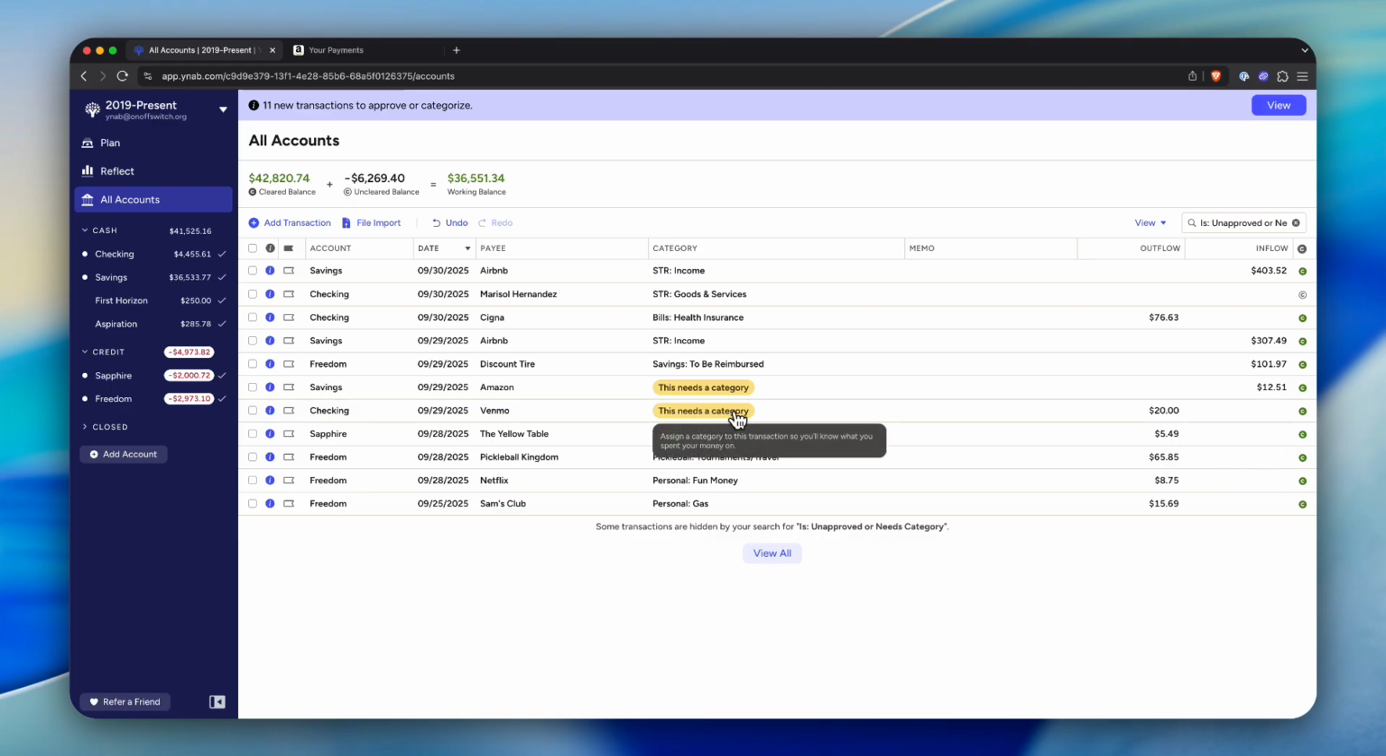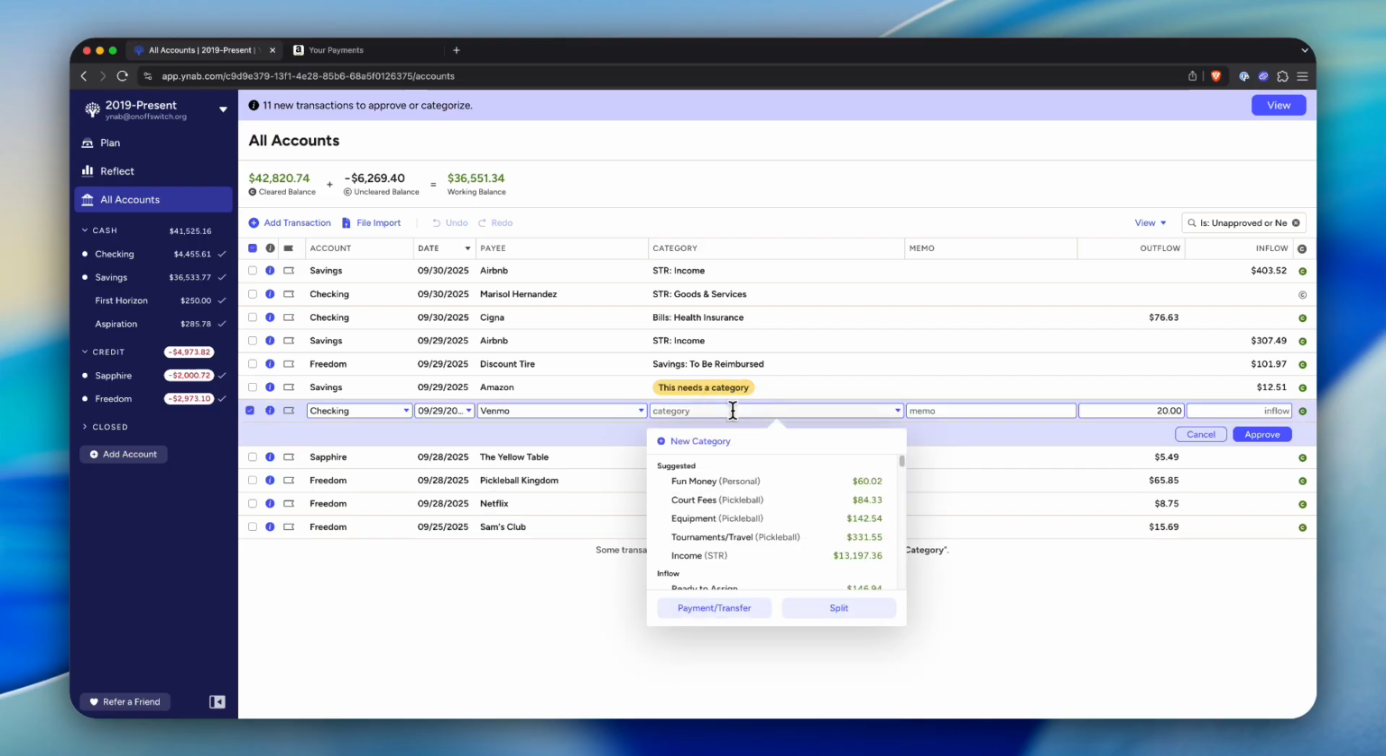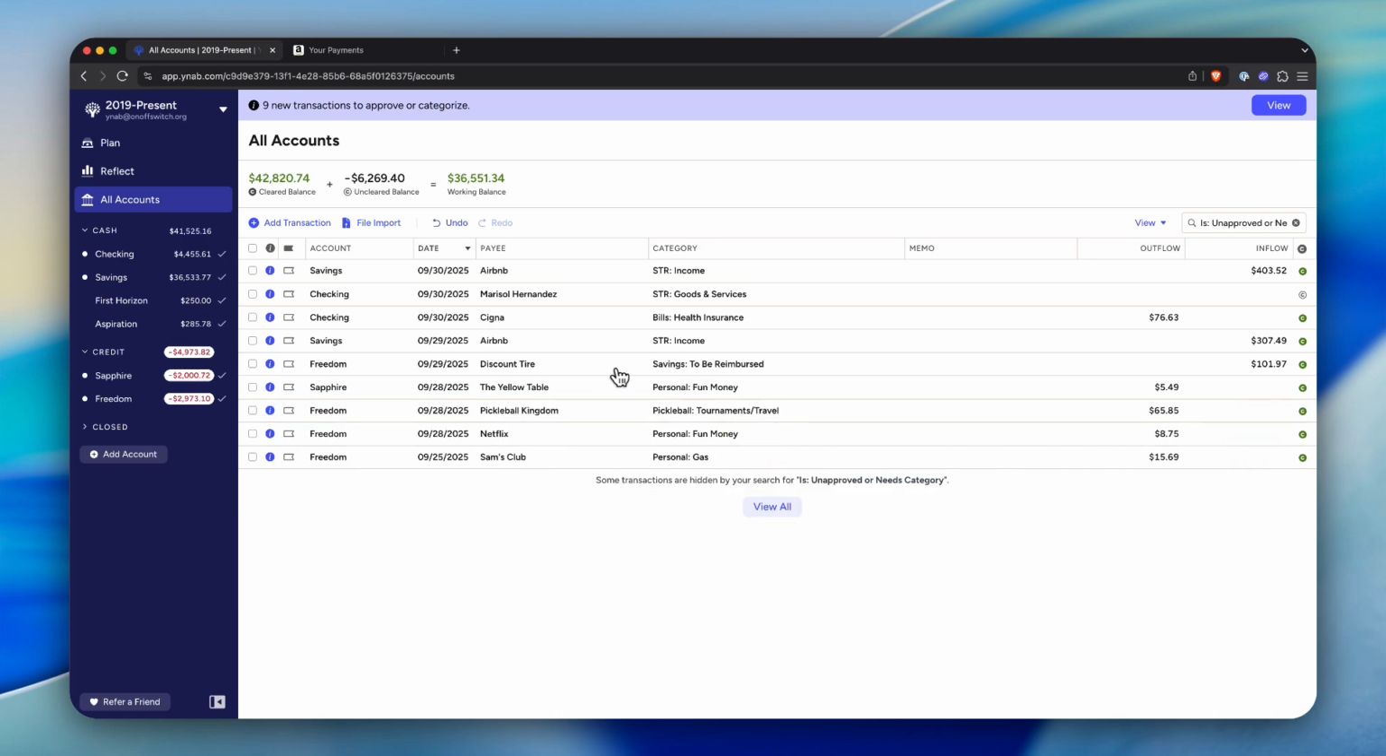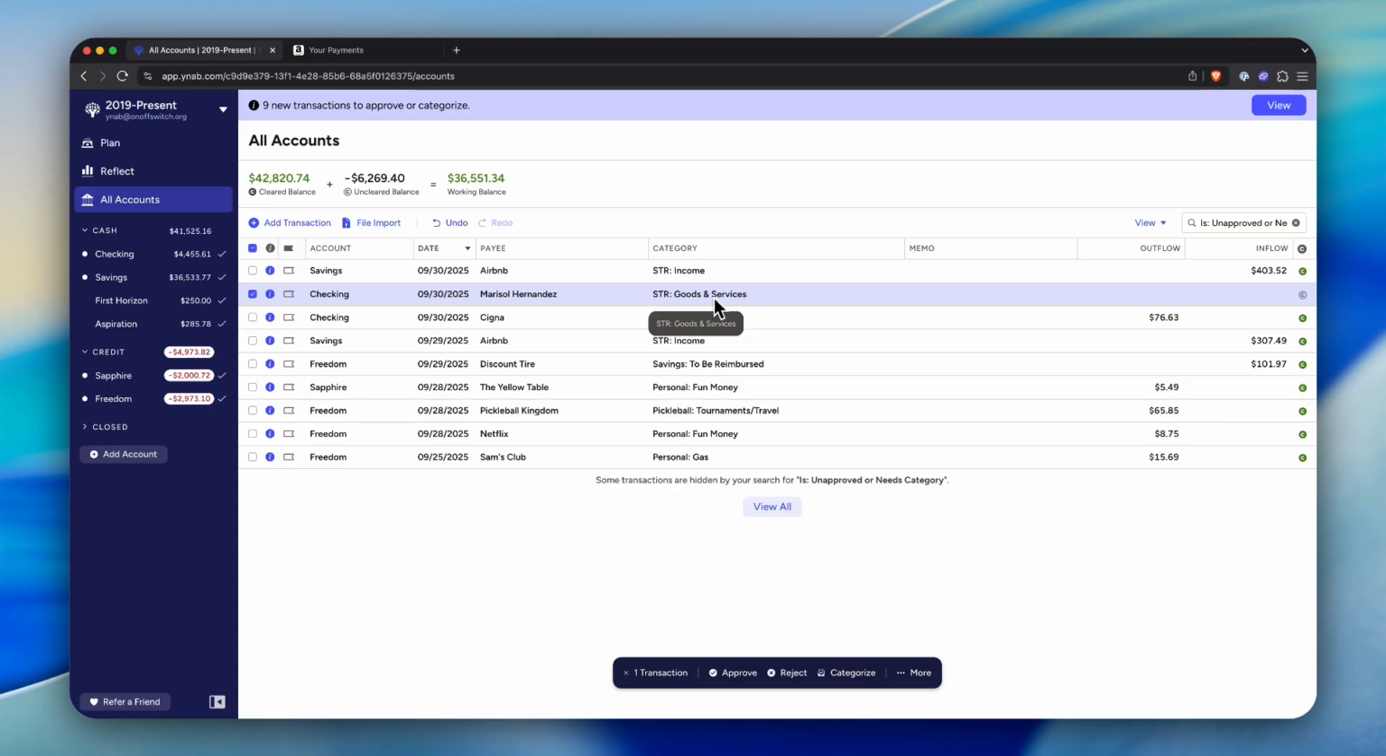Venmo, $20. What was this for? Oh, yeah, this was to pay back a friend who bought food for me. So food, discount tire, reimbursed. Yes, this is right. Airbnb, income. Yes. Health insurance. Yes. And then this one, this Marisol one, to goods and services.